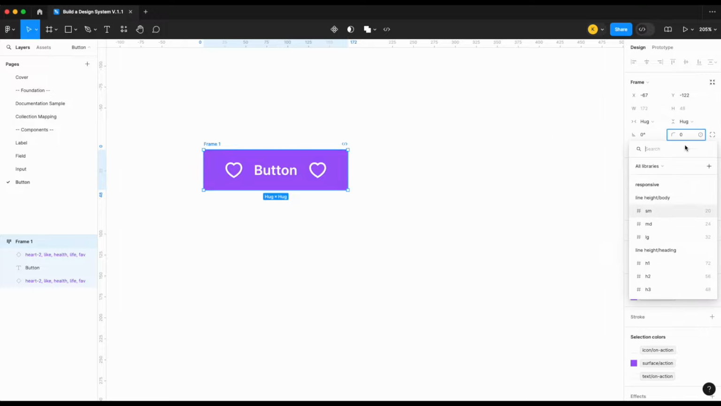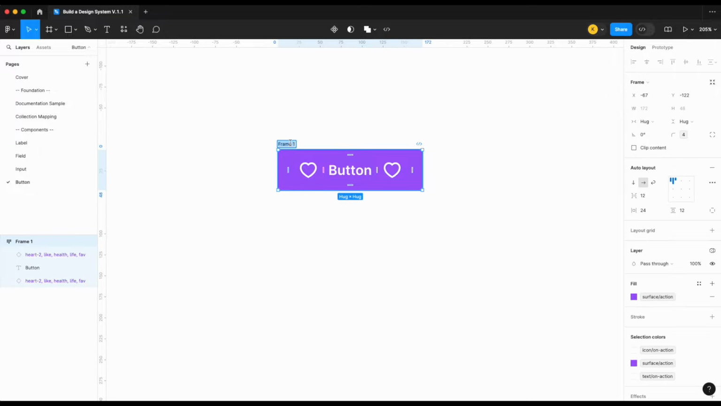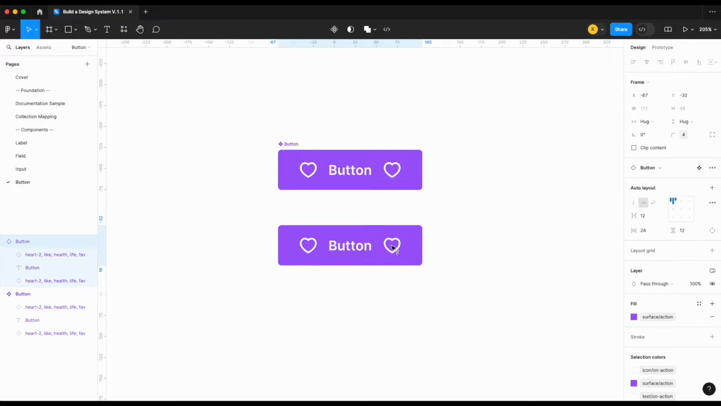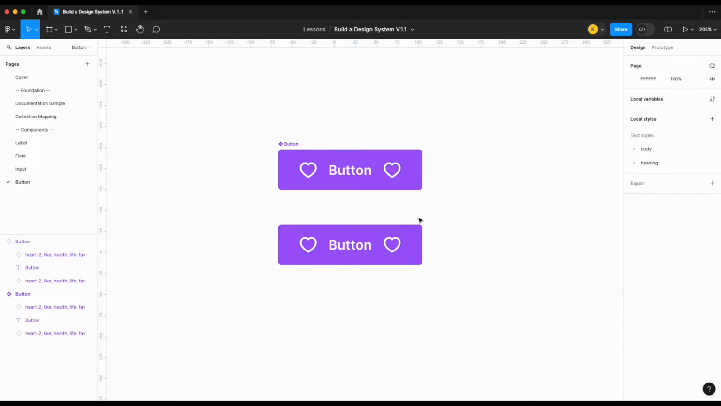Let's also add a corner radius that we are going to set to that 4. Let's call this button. Go ahead and create the component of this. Bring down a symbol for testing. And now let's go ahead and look at our properties. So something that we did very similar to our field component.